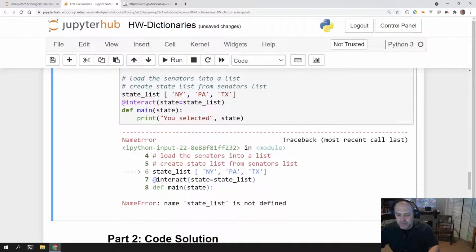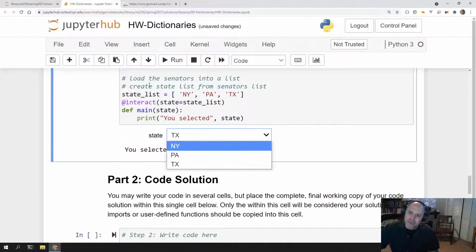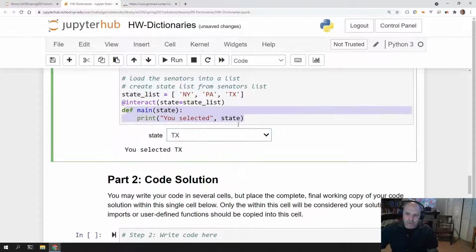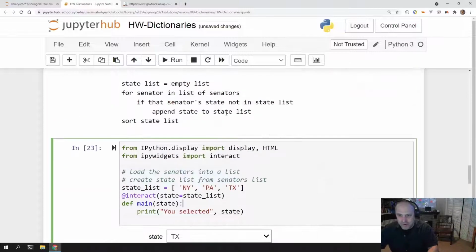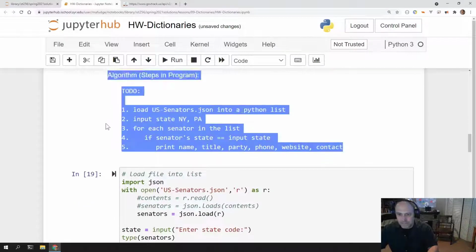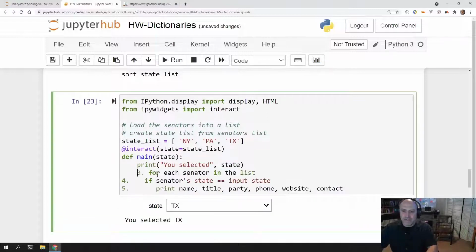And I got a little boo-boo here. I got to put an equal sign here, you knucklehead. There we go. So it says you selected New York, you selected PA. See that? When you run interact without manual, there's no button. As soon as you pick the drop down, it runs this code down here. This code down here should not just print the state. What it should be doing is it should do this code down here. Which I will gladly copy down here and paste it, right? You should be doing steps 3, 4, and 5, right?